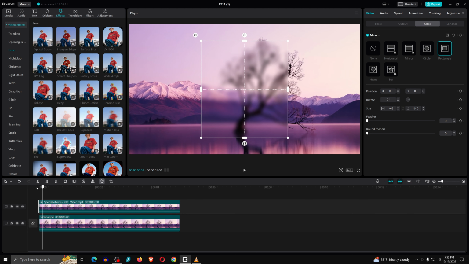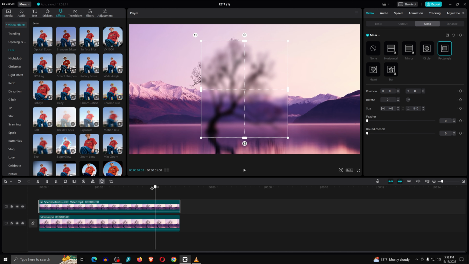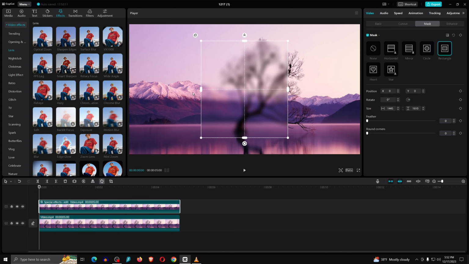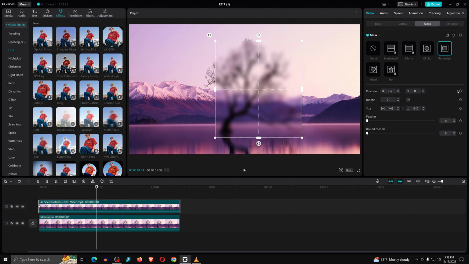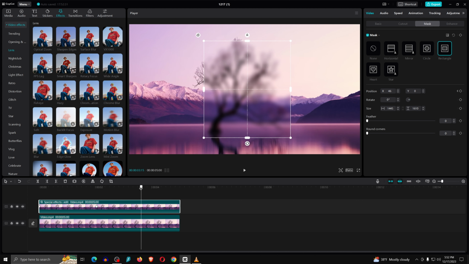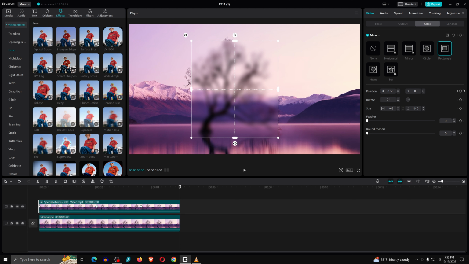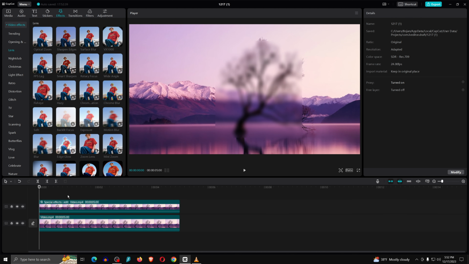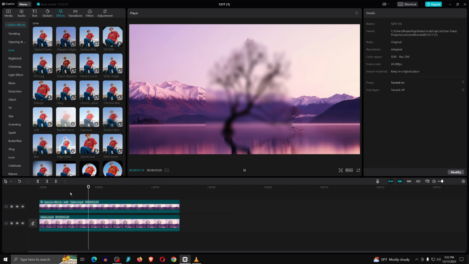If your object is moving, as in my case, you need to add several position keyframes. Go to the beginning of the video, then add a position keyframe by clicking on this point here. After that, every few seconds, add one keyframe and adjust the position of your blurred overlay by left-clicking on it and placing it in the initial position. Here's what the final result looks like after adding several keyframes.